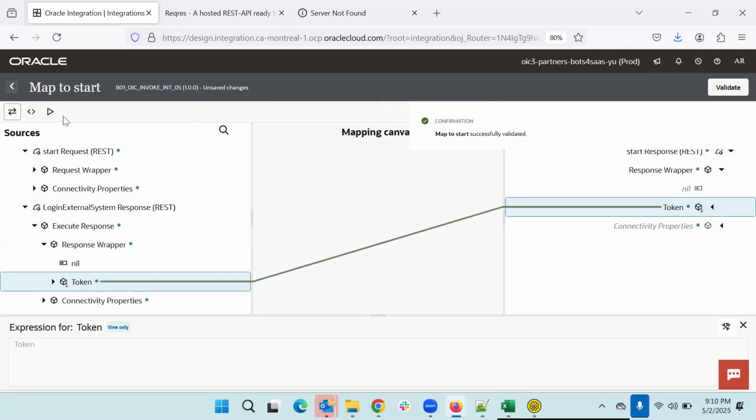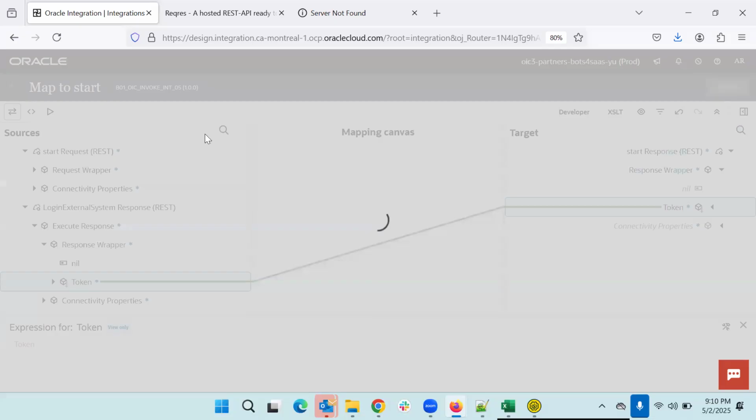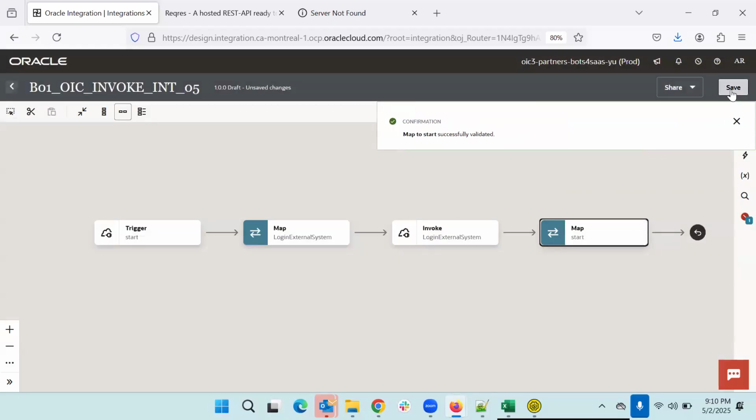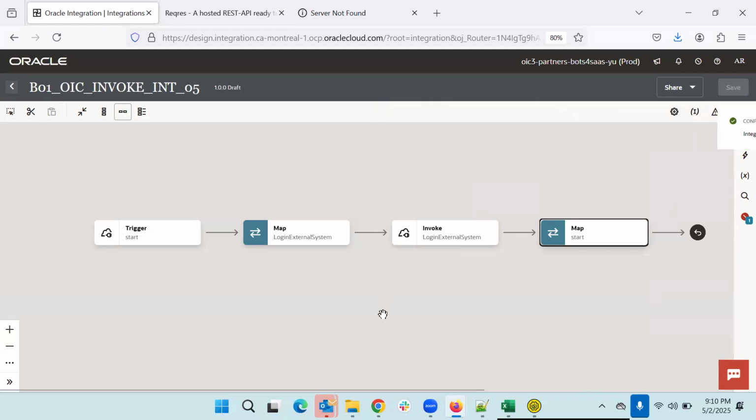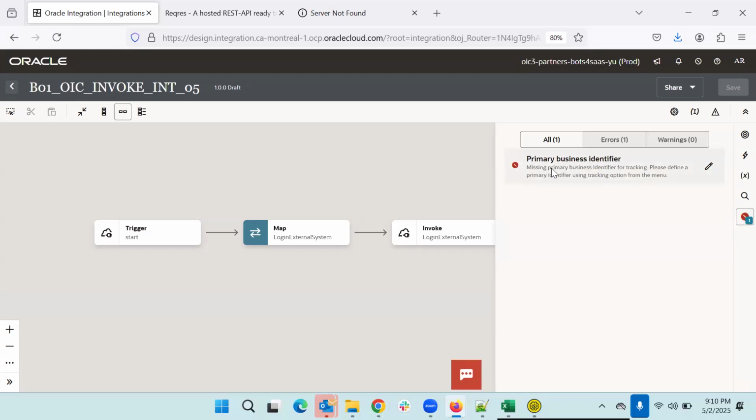So we are done with this one. Now we can come back again and do the save here. What we are able to write, we are able to save. It means our integration is completed. But if you see, it is still showing as draft. Why? Because we have one error. And what is that error? If you come and see here, business identifier. As I told, whenever we create any integration, one error we will get by default.